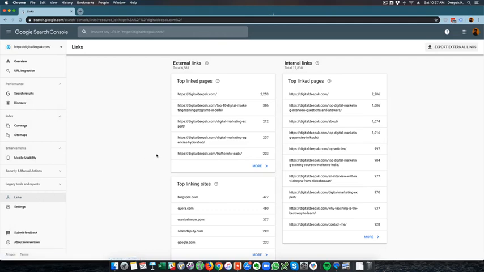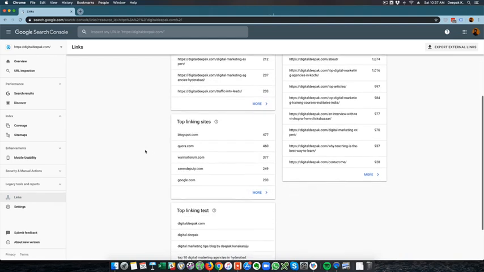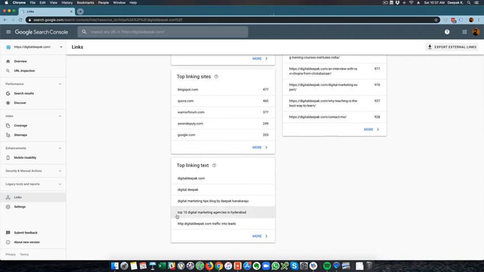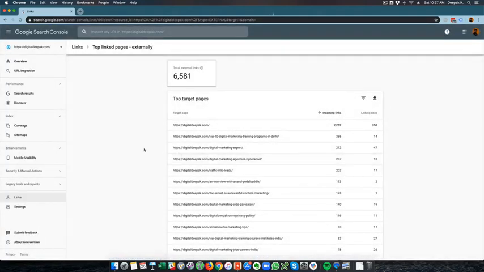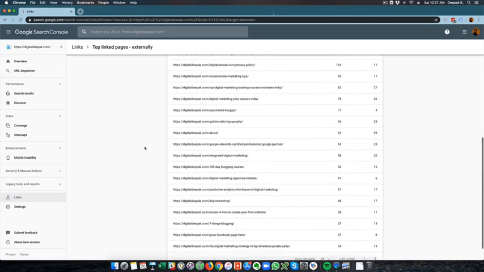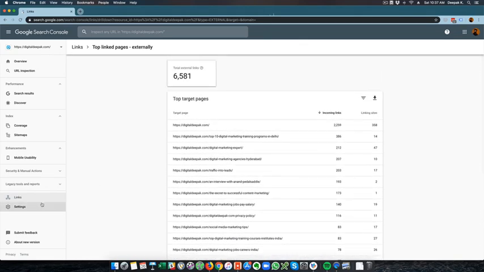I can go ahead and have a look at links. So which pages are being linked to the most, what are the top linking websites to my blog, and what are the top linking texts to my blog is also something you can see here. And this is something you can also see in a tool like Ahrefs, but for your own website, this particular data might be much more relevant. So here you can see these are my top linked pages, and I should probably go and work on developing even more links to these pages. So that will help me increase my search rankings.